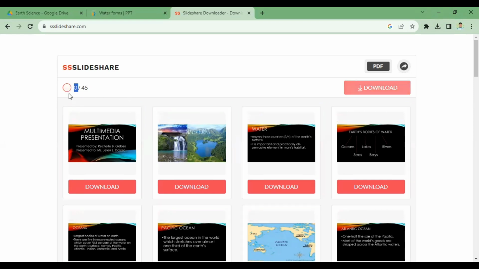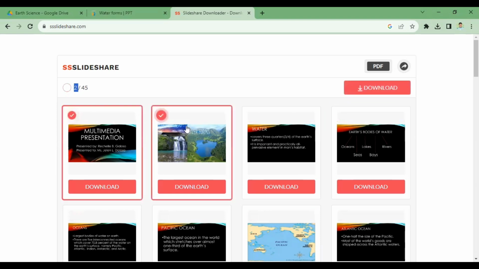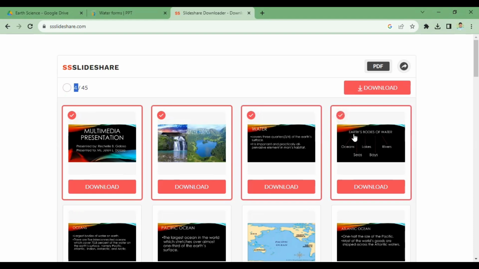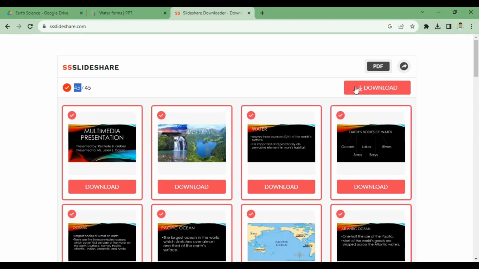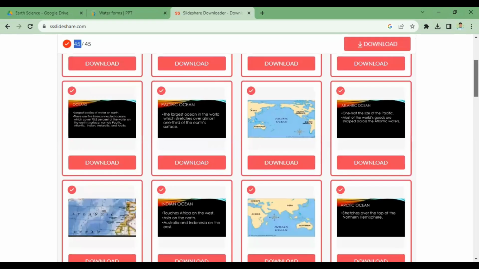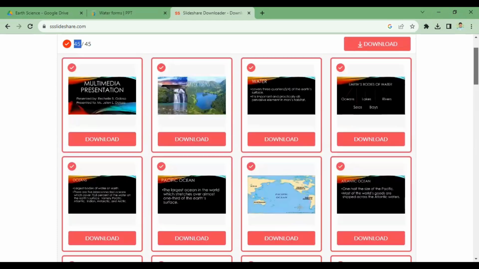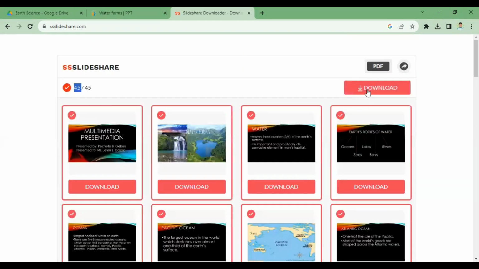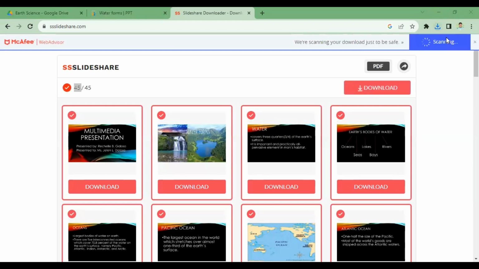Or you can simply click one by one if you want. If you just want to download the first four slides, that's okay. But in my case, I want to download it all, in PDF form. So once you select all the pages, you now click download. Now wait for the download, and the download is already done.